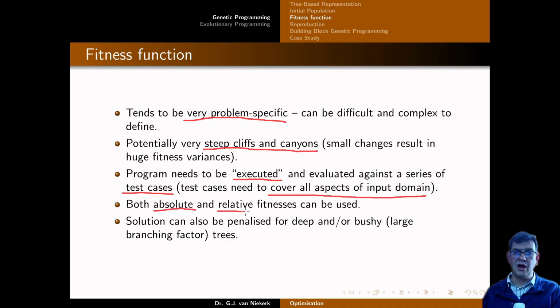So let's say you're evolving a tree to basically mimic a certain equation. Then, of course, you know exactly what the result of that should be, so you can use an absolute fitness function. But if you have that tic-tac-toe that we've just seen, that could be relative because you're going to get the agents to play against one another, and the best agents would be allowed to survive.